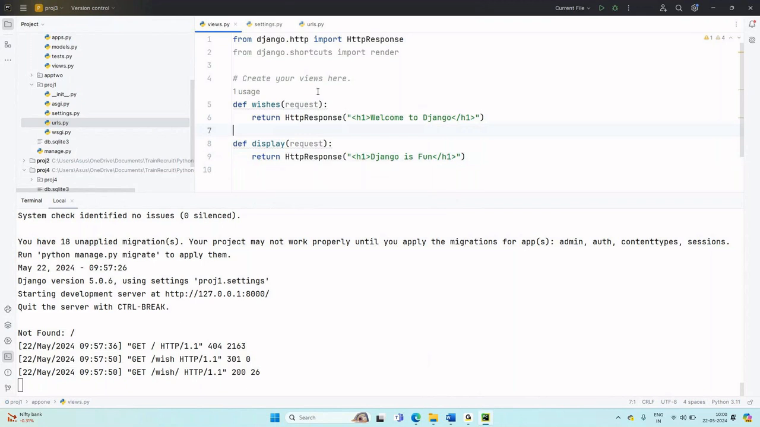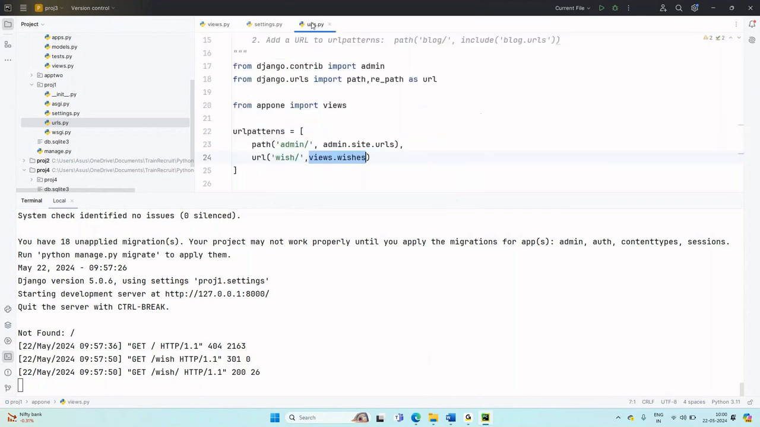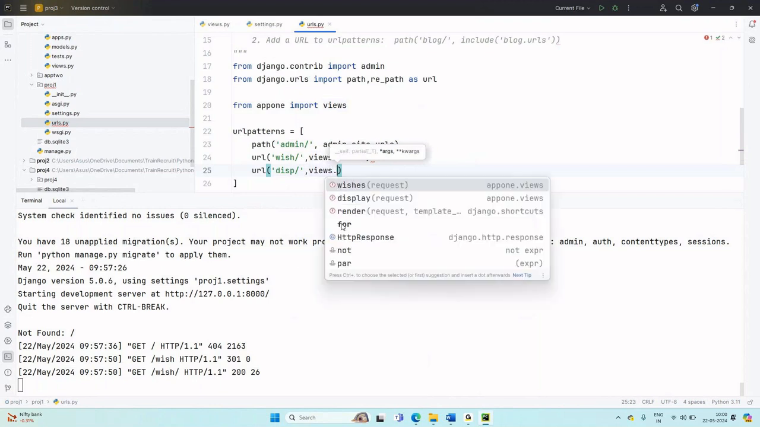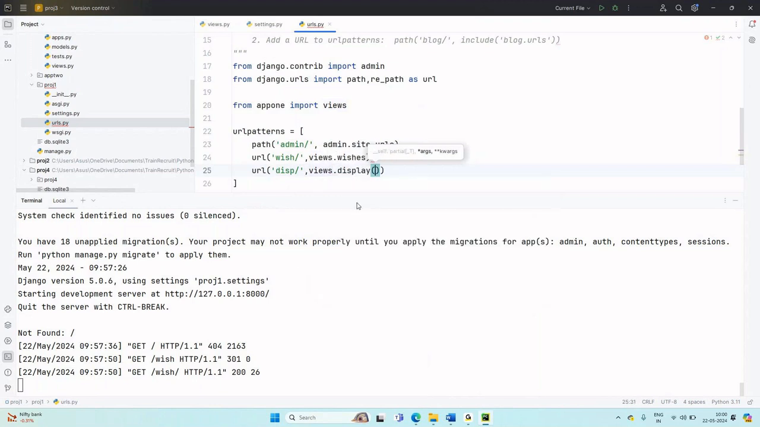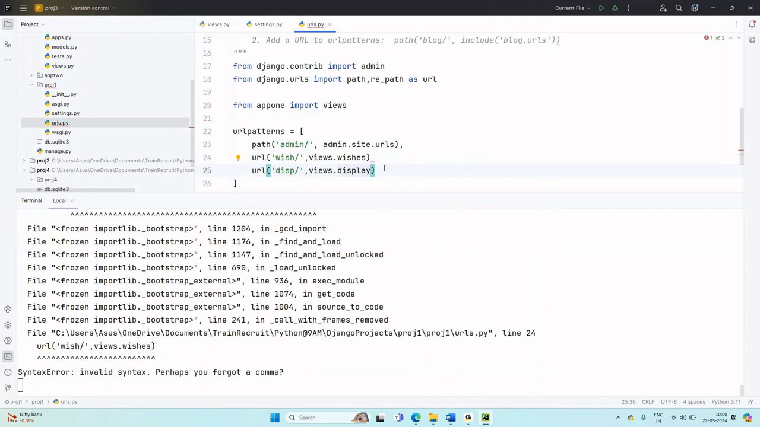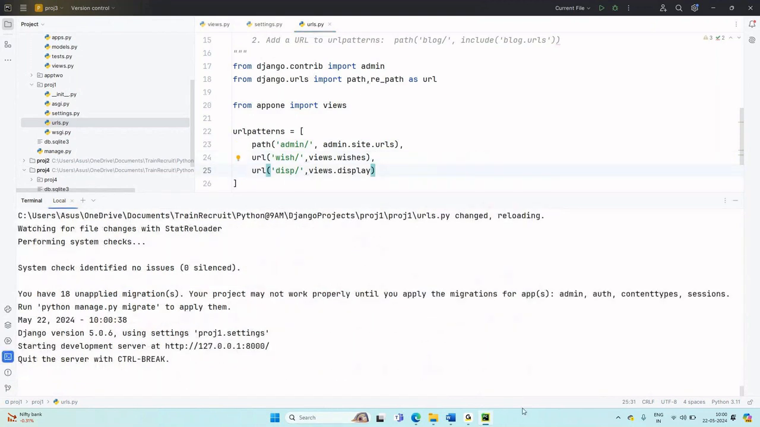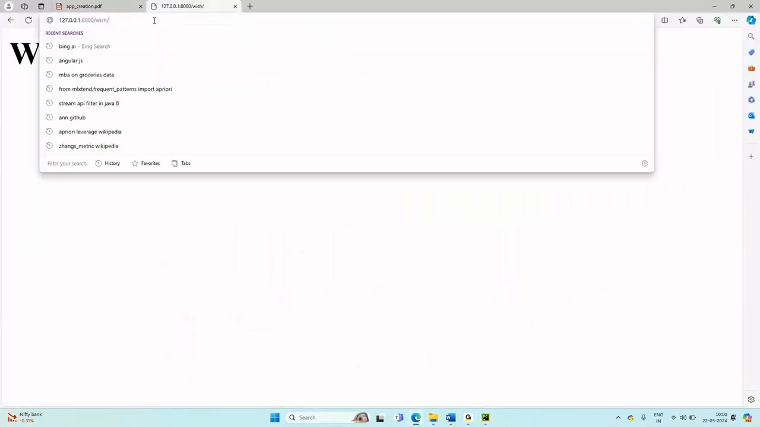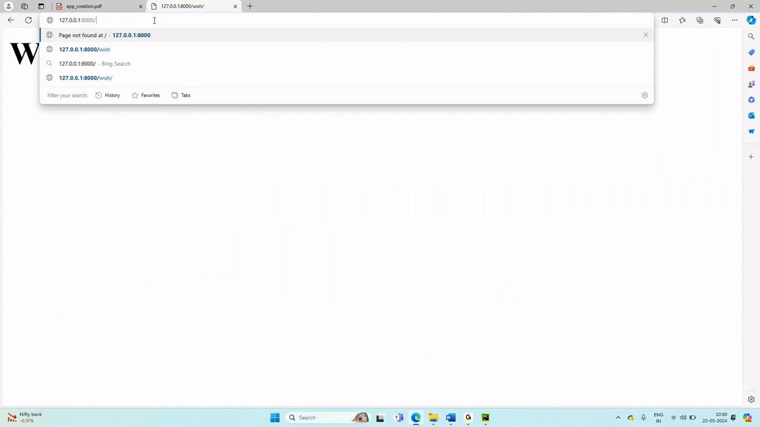Now I need to create a URL for this. What should I do? I should go here and I should say URL, and I should say display. Don't use the same name. It will be confusing. Comma, views.display. Done. Views.display, comma. So automatically the update will take place. You don't have to worry about it. Okay. Now go back here. Now run the code. I mean run the path.